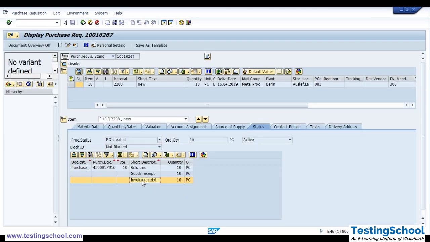See, invoicing is done. So what happens? Based on schedule and agreement, PO is created. Then goods receipt is done. Then invoicing is done. Now this status tab is getting updated, whatever activity is happening based on this purchase requisition.